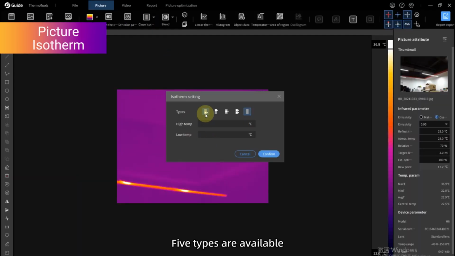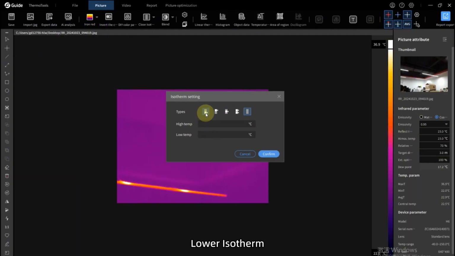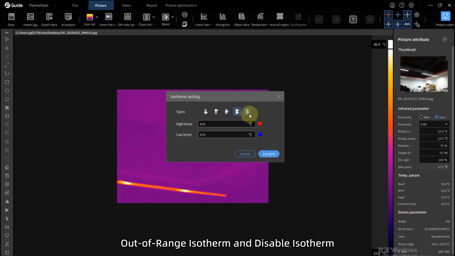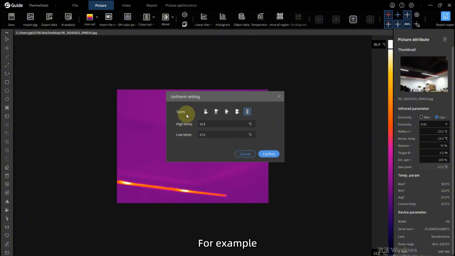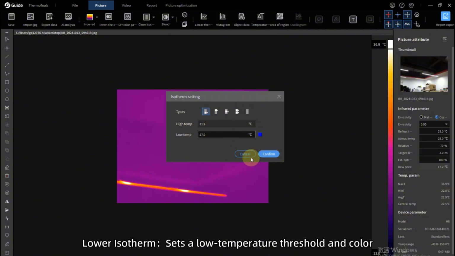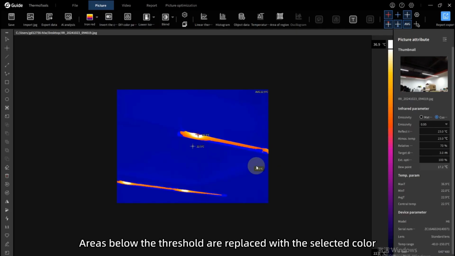Isotherm icon. 5 types are available: lower isotherm, upper isotherm, in-range isotherm, out-of-range isotherm, and disable isotherm. For example, lower isotherm sets a low temperature threshold and color. Click Confirm. Areas below the threshold are replaced with the selected color.